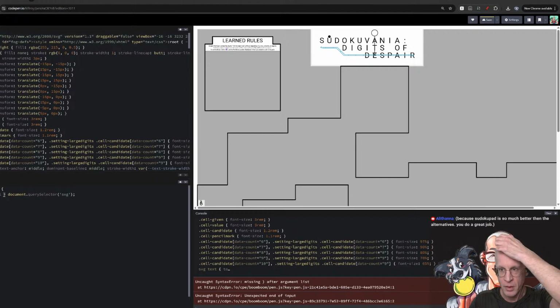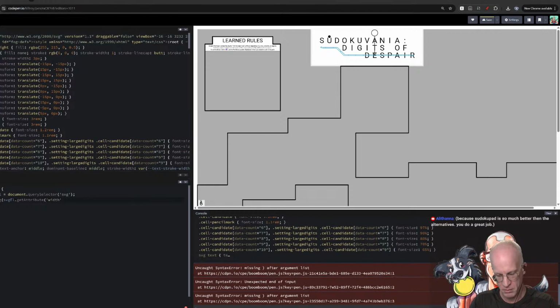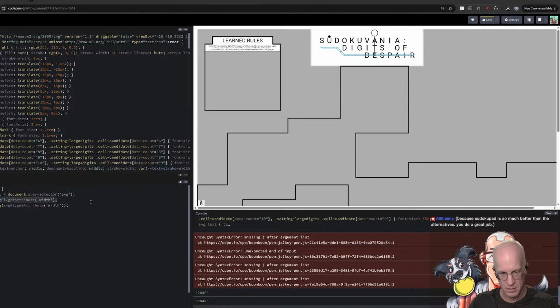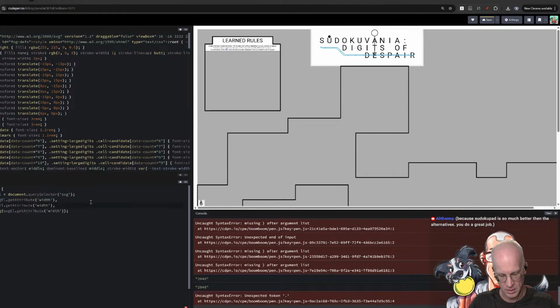And if I want to change this size-wise, we have viewBox, but we should also have just width and height, right? So console.log getAttribute width. Boom. All right. So we can say let W equals this, and height becomes this.